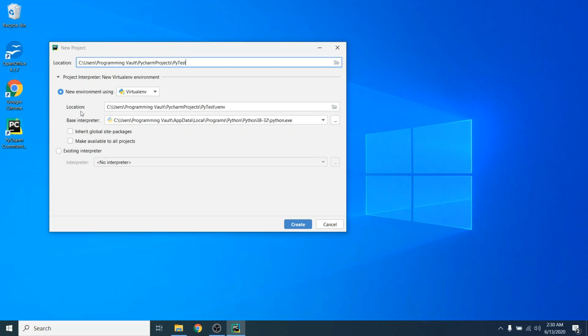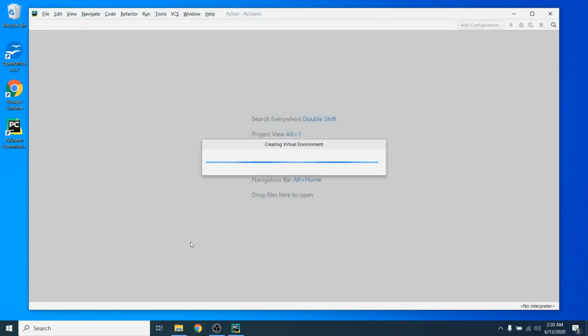And so down here, it just shows you the location of the virtual environment and the interpreter that it's going to be using. And I'll just hit create. And this should create the PyTest project with all the various components of the project that we need. Let me go ahead and maximize this. I'll maximize it in just a minute so you guys can see it better. And it is creating a virtual environment right now for me to develop my test application in.